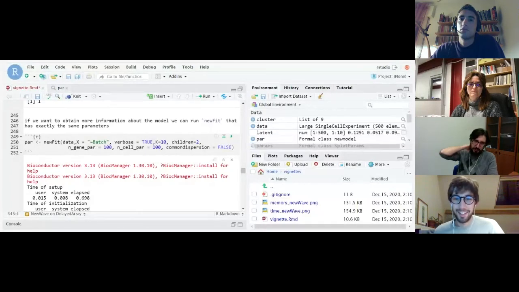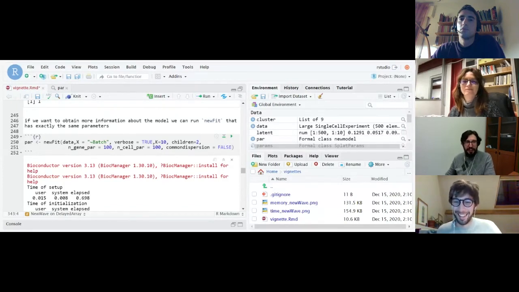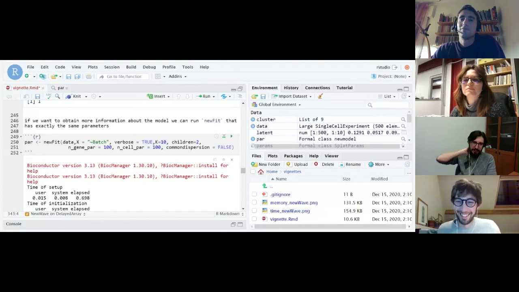You could imagine doing a two-step approach instead, similar to what RUV does, where you first estimate the factors and then you plug them in as known variables, and you run something like DESeq2 to do the inference. But it would be cool to have this. No, definitely, and I think it's doable. Technically it might be difficult, but I think it's doable.